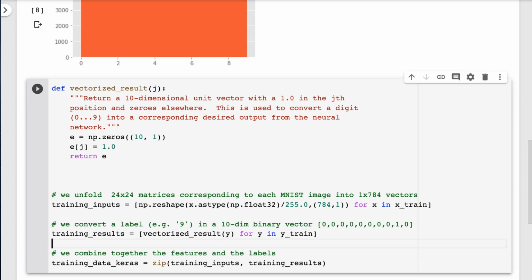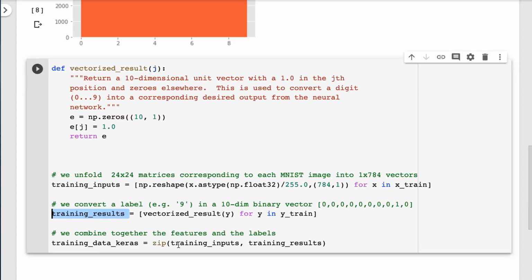Then we want to vectorize the labels. Again, this is very simple. The labels are in y underscore train. You call this function and you have the results in here in training results.